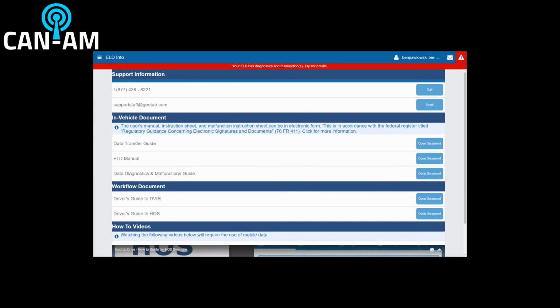First up top, support information, a support phone number, and a support email. Below that is the required in-vehicle ELD documentation, which includes the data transfer guide, the ELD manual, and the data diagnostics and malfunctions guide. These are the 3 documents that are required to be kept in the vehicle at all times. Now, you can keep these documents on paper or you can store them electronically. Either one is perfectly fine.